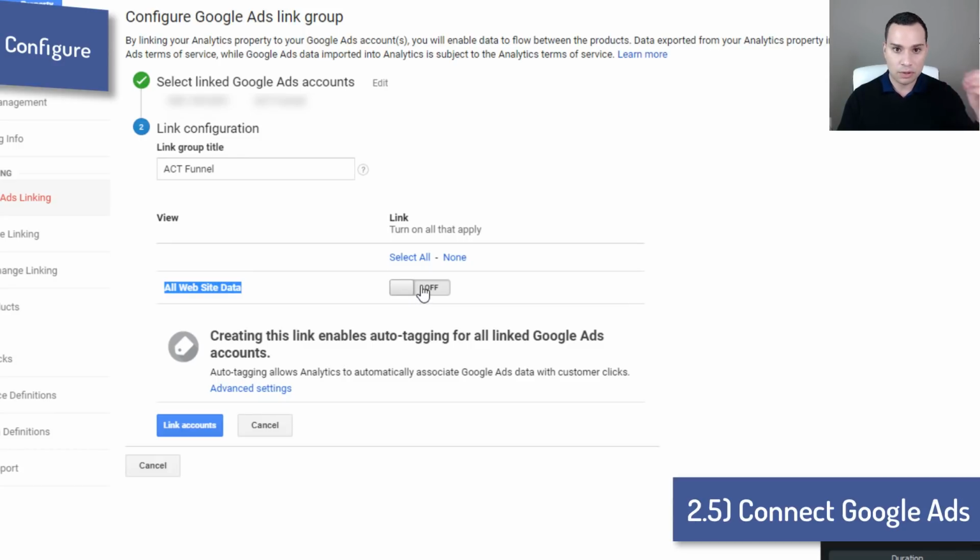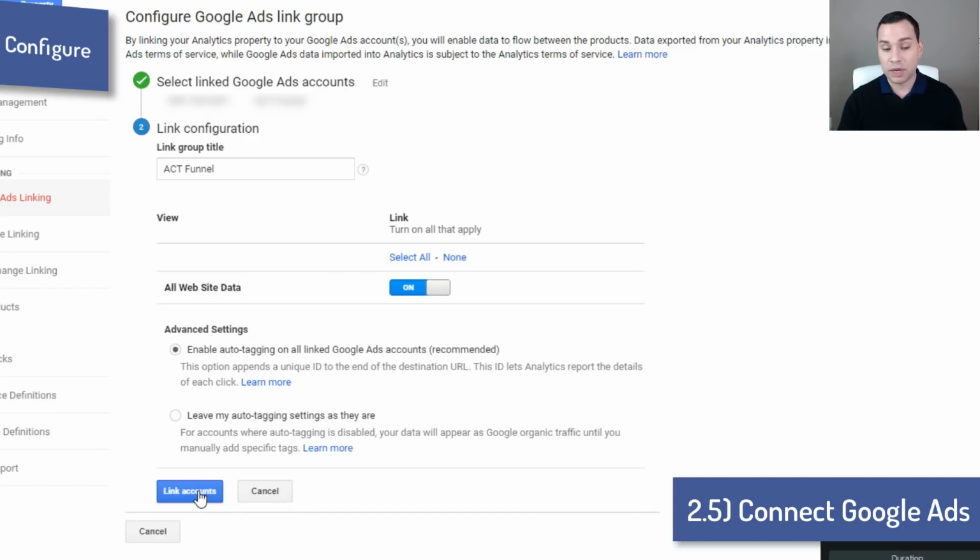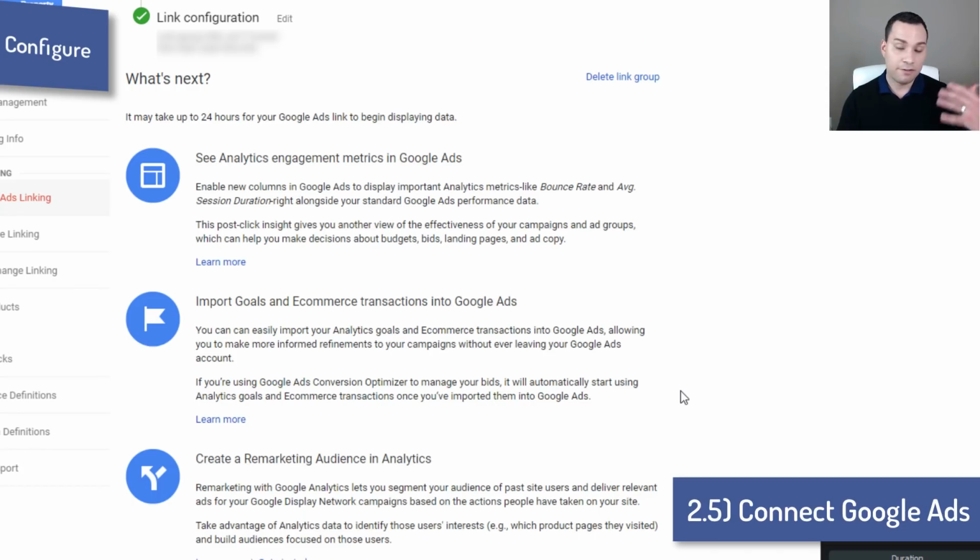This will allow Google AdWords and Google Analytics to talk to each other, and it's going to make it a lot easier when you're creating custom audiences specifically for remarketing. So we're going to go ahead and turn that on, and then click link accounts. And if you're already doing a lot of Google Ads advertising, you may want to click these learn more links to see just how powerful this connection that you just made is. I'm going to skip that and go ahead and click done.